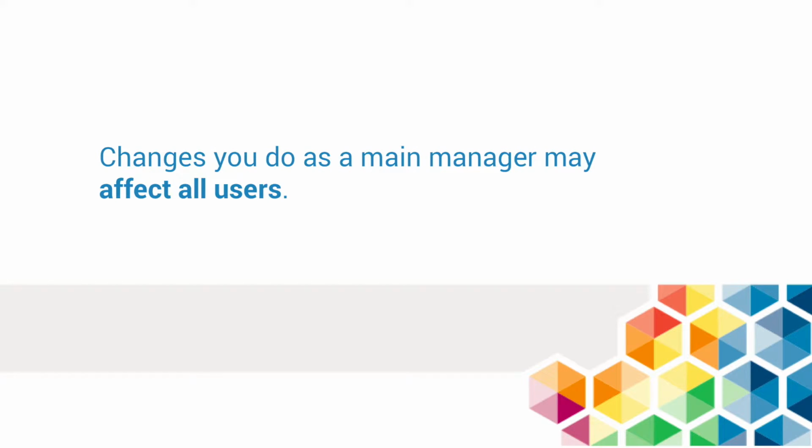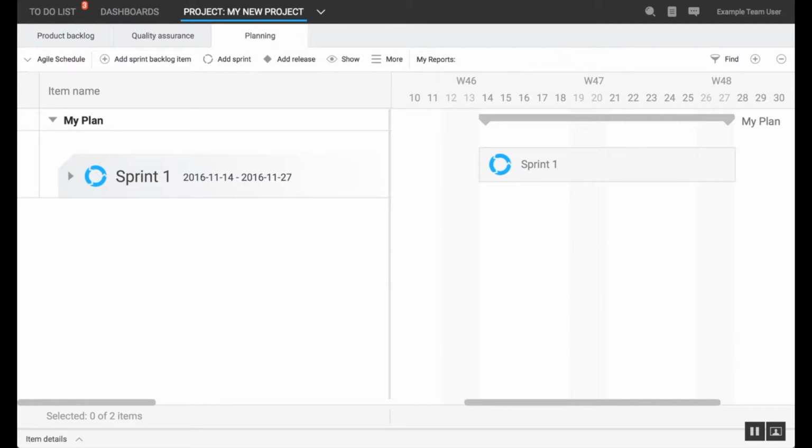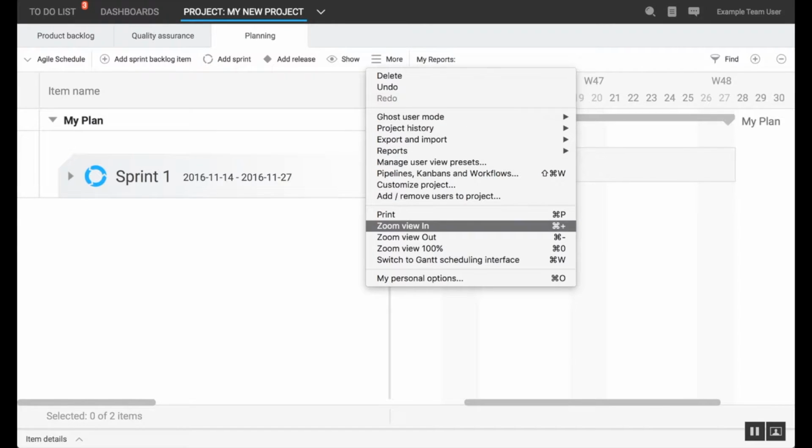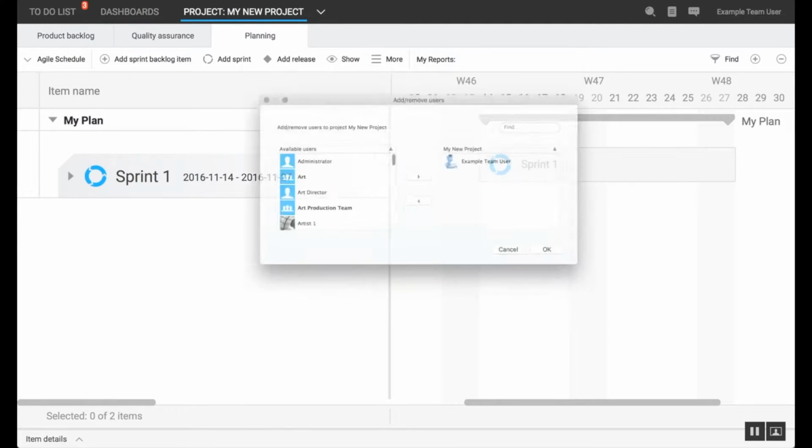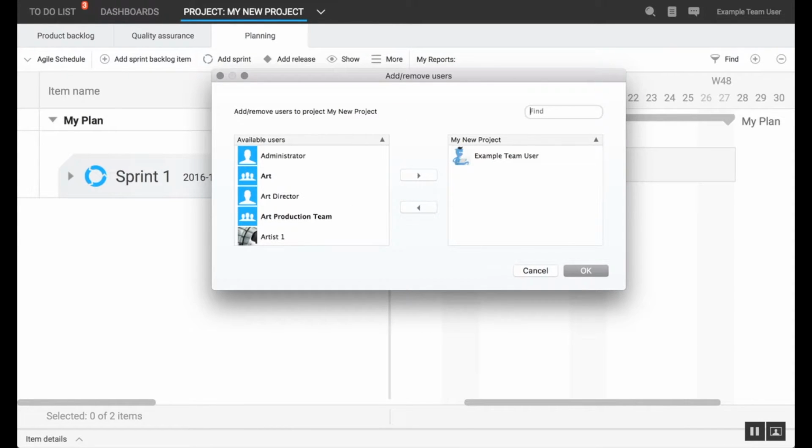As a main manager, it is important to keep in mind that many of the changes we will show you in this video will affect all users in the project. If you are in a new project, your first action should be to include the team. From the More menu, you can choose Add or Remove Users to Project, and choose the users or group that you want to include.